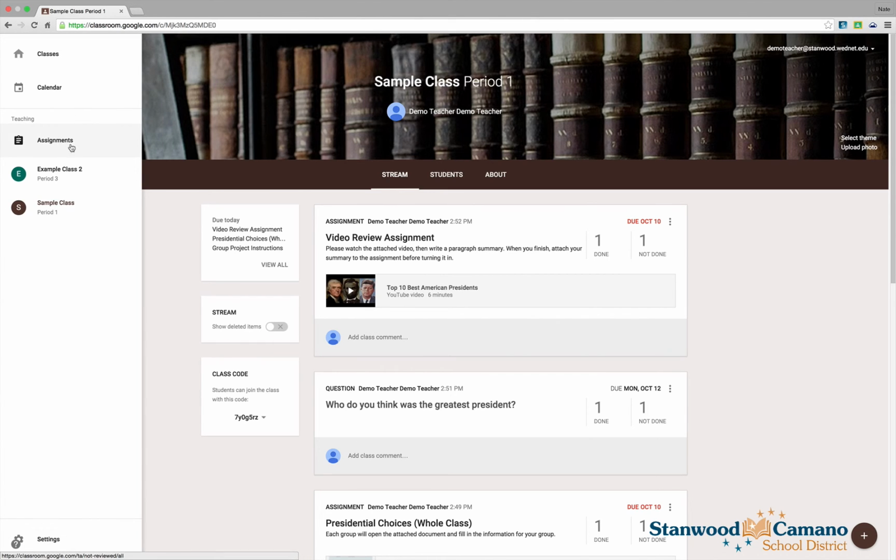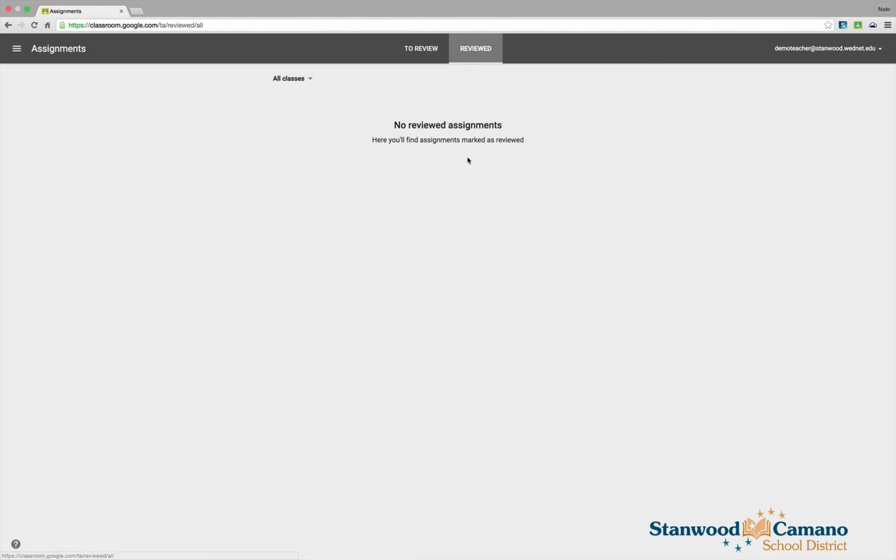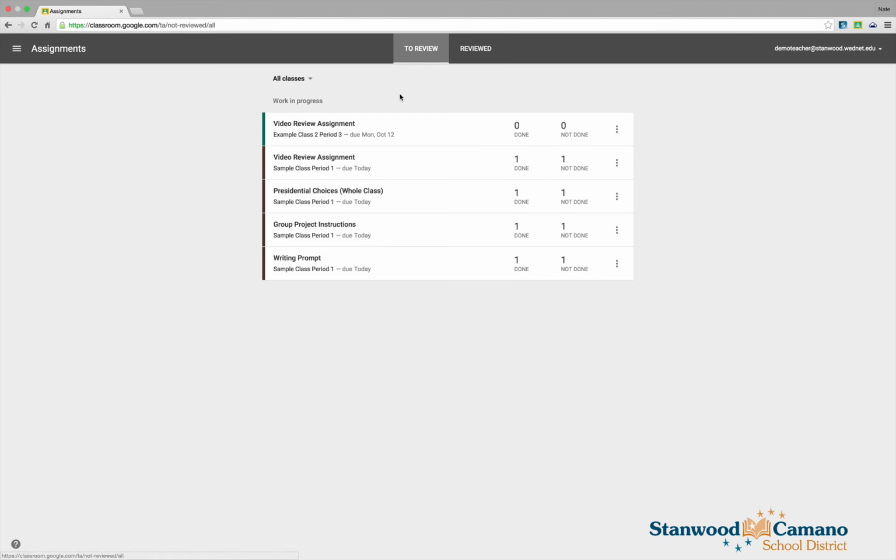Underneath the teaching section, there's an item called assignments. If I click on that, I can see all the assignments that I have completed. And these are marked as to review. And so what that means is these are the assignments that I haven't reviewed yet, and I need to take a look at these and get the grades done. Over here in my reviewed list, no reviewed assignments. So all this is just a simple marking system.